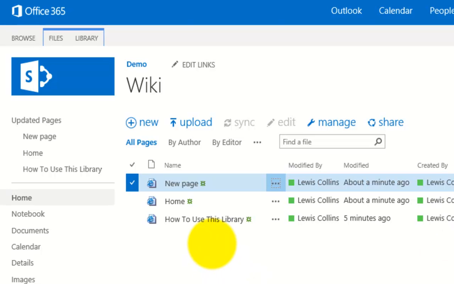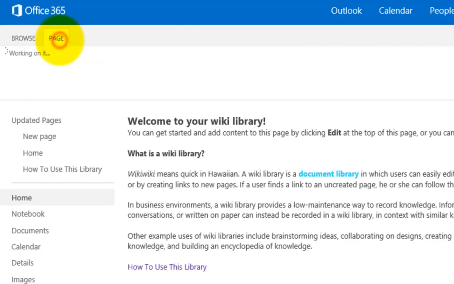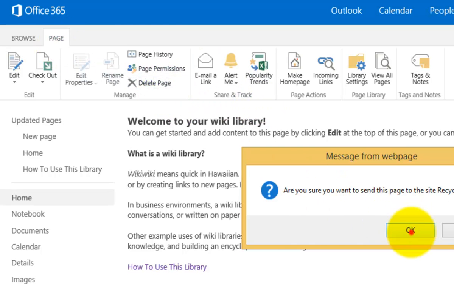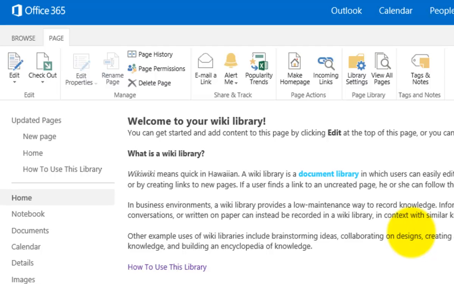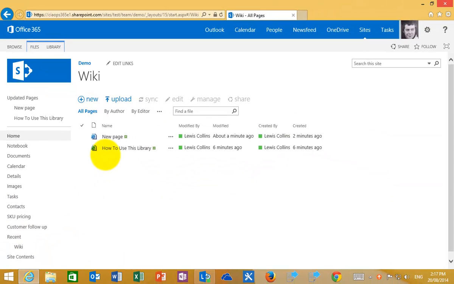So remember that by default what happens is if we have a document in our wiki library called Home, when we navigate to that wiki, that is the page that will be displayed. So at the moment it's displaying this home page, but for example, if I now go in and delete this page, and so now there is no longer a page called Home, what happens is now when we navigate to the wiki, that will just show us a list of documents.